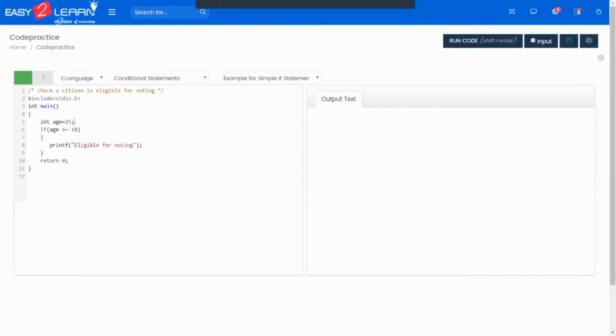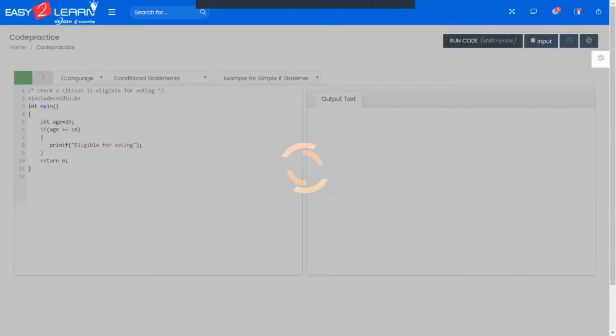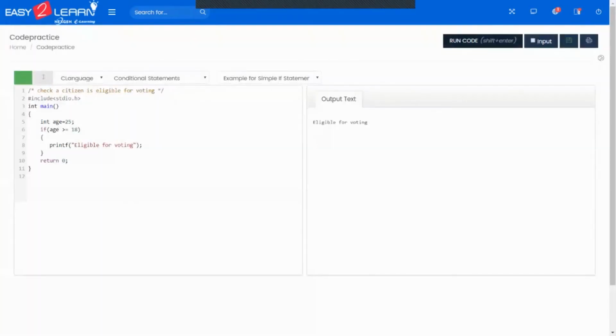Let's see with an example. When the user enters age equal to 25, the test expression, that is, age greater than or equal to 18, becomes true. Hence, eligible for voting is displayed on the screen. Now let's execute or run the code to check whether the output is printed. So executing this program prints the output as eligible for voting. Why? Because the if condition, that is age greater than or equal to 18, is true here.